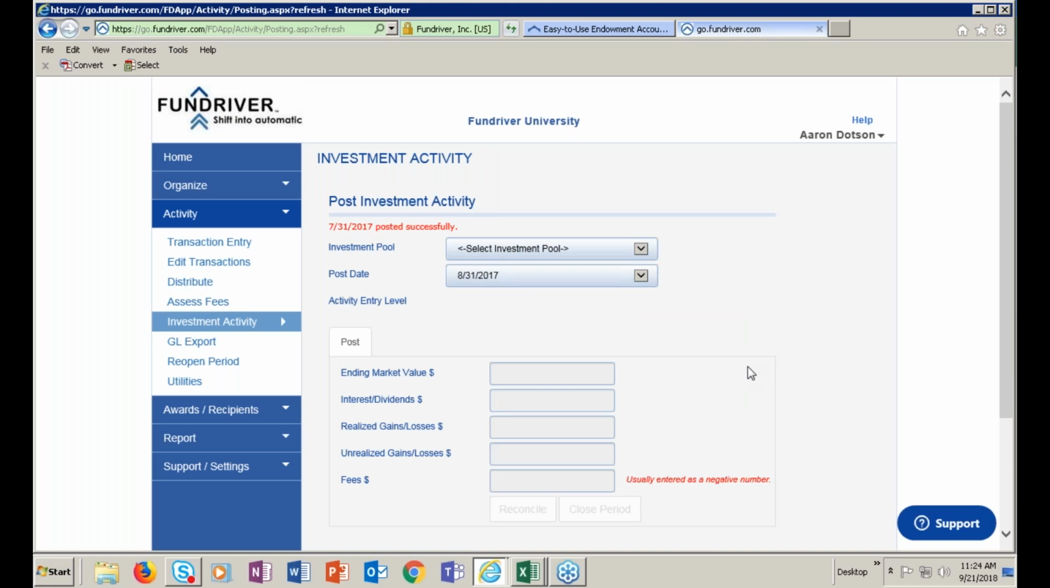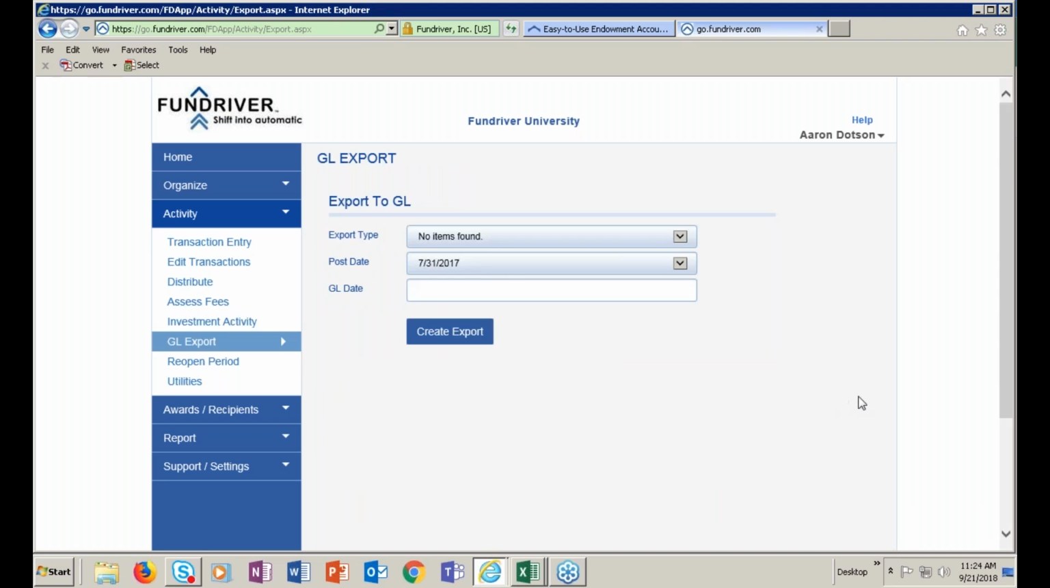So it's typically at this part of the process where a client would go into GL export, and this is where we can configure Fundriver to create a file or files with that activity and those journal entries that you want to pull back to the GL to update balances. So, if you're tracking individual named funds on the GL side, you would typically have like an investment activity export that you create that has those journal entries that you then upload back to the GL to update balances.